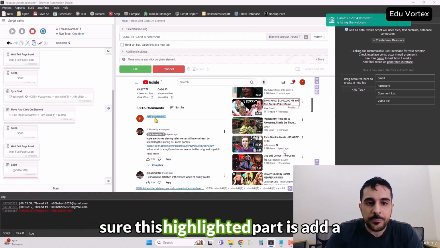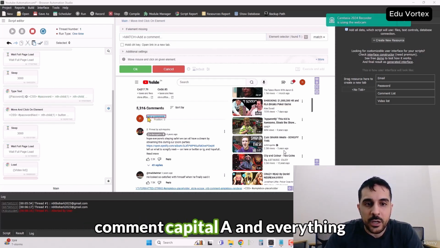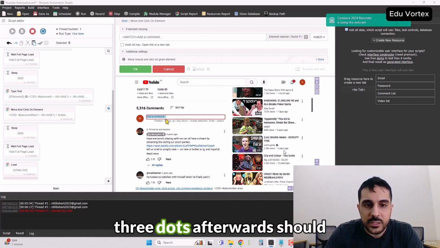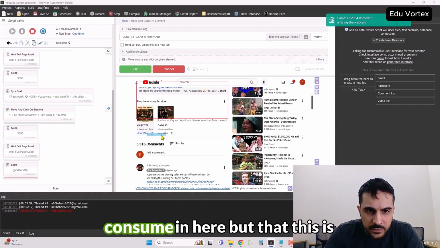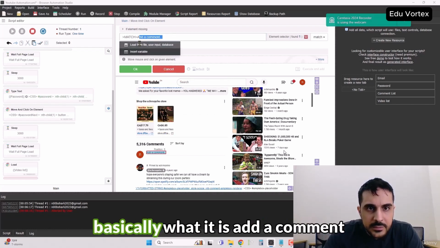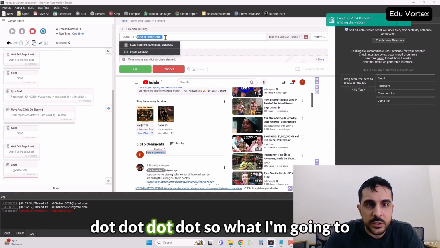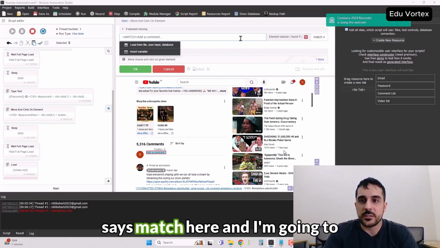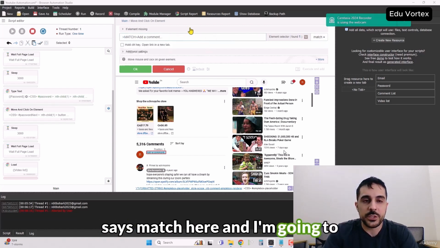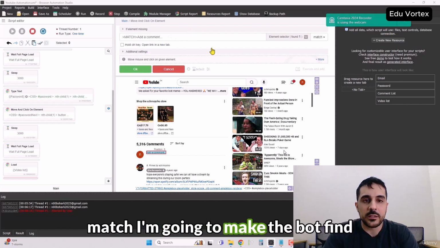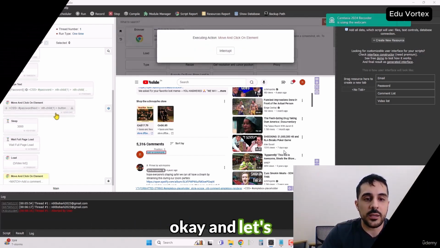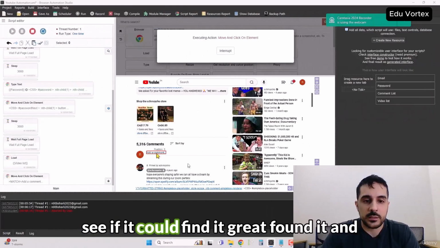So I'm pretty sure this highlighted part is "Add a comment", capital A, and everything else is lowercase with 3 ellipses, 3 dots afterwards. Wish I could zoom in here, but this is basically what it is. Add a comment dot. So what I'm going to do is use a match, and it says match here, and I'm going to make the bot find that match. Okay, so I'm going to hit OK, and let's see if it could find it.